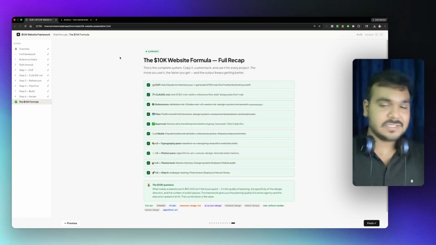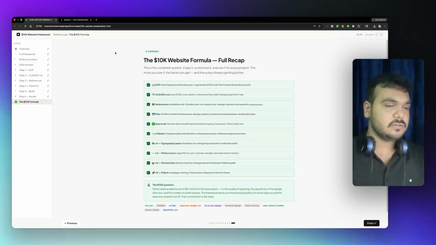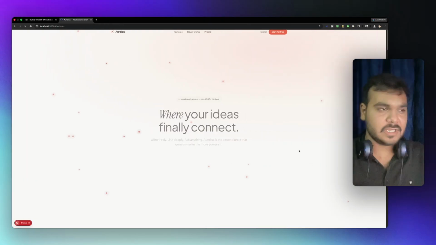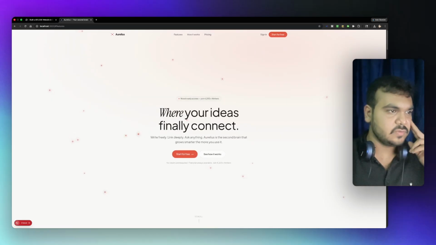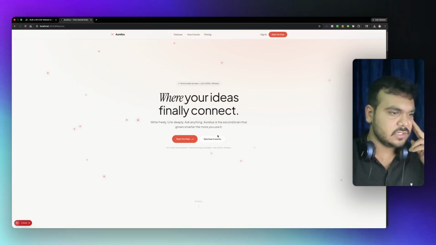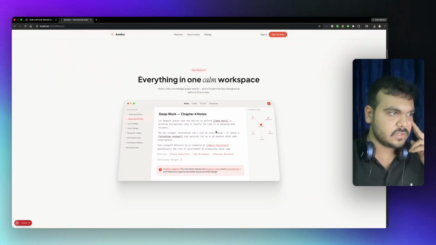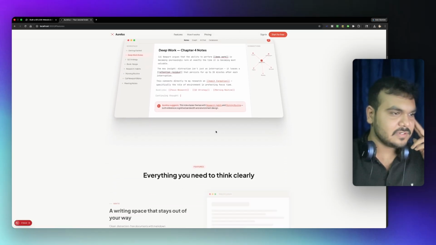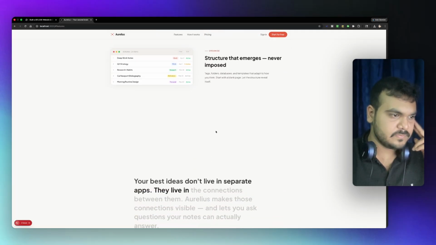And let me just show you the second iteration of the website that it has built me right now. So now it has finished building whatever I told it to. Let me show you how this actually looks. So yeah, there we go. There we have the website where your ideas finally connect. And as you can see, it's finally been implemented. Cool. And the animations are good, amazing, looks premium.